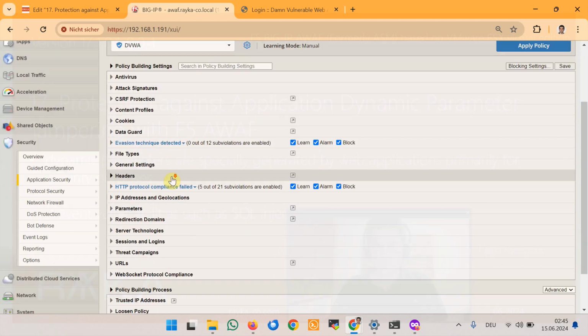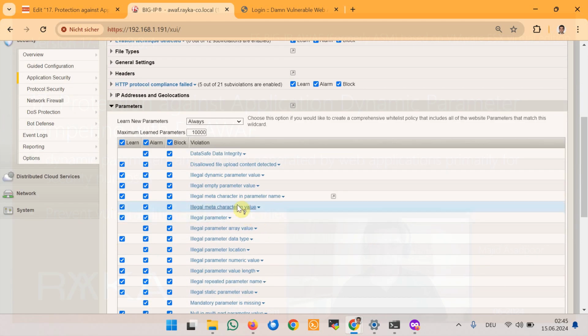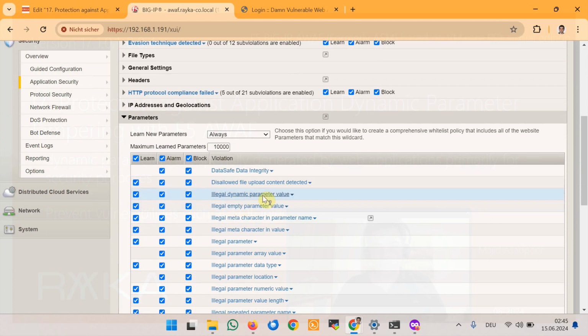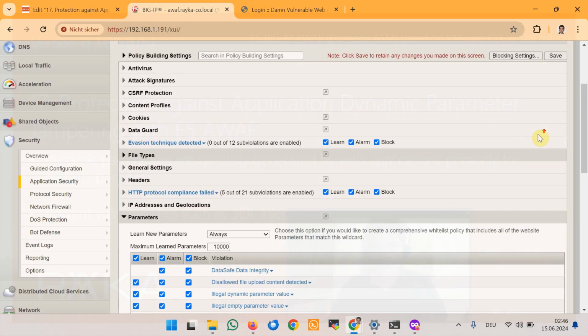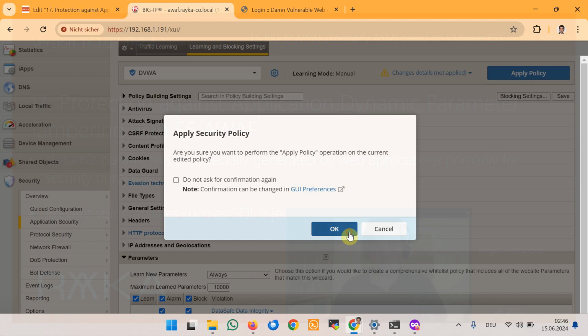where almost all security components are configured. In the parameters section, we change the learning mode to always so that all parameters are learned independently. We also enable learn, alarm, and block for all parameter violations, especially illegal dynamic parameter value, which we are going to demonstrate in this section. And then save and apply the new policy.